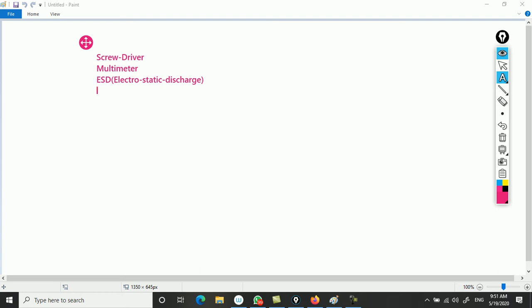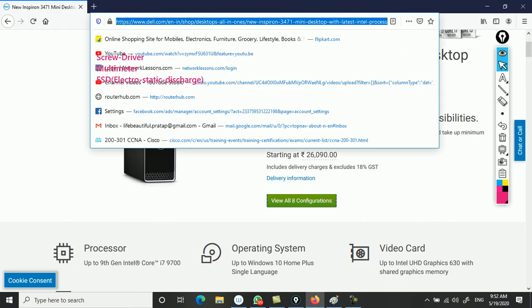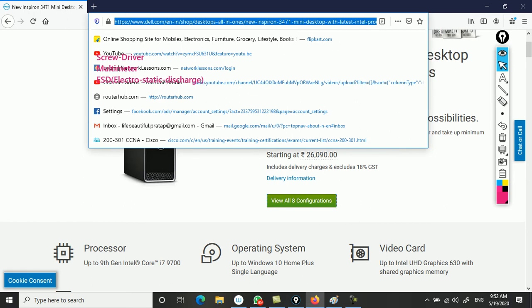Now I will show you the screwdriver. As you already know, screwdrivers come in many types. To open the computer and see it, you will get to know that plenty of types of screwdriver are used. Now let's talk about the multimeter. I will show you that multimeter. Mostly you have seen the yellow-colored box, which helps you measure voltage, ampere, and resistance. These are the things you will be checking.